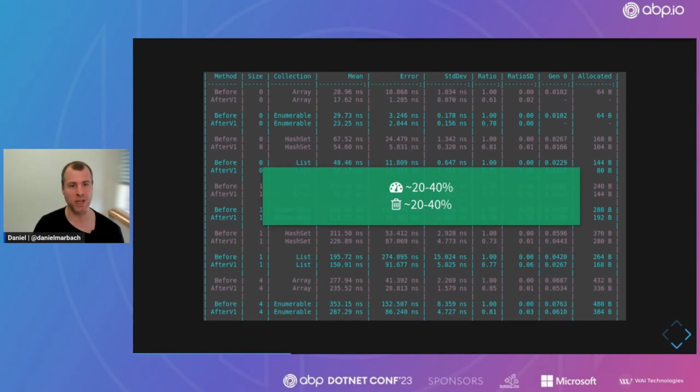Essentially what we can see here, and the first line is the throughput. By getting rid of the LINQ Any, we got a throughput improvement of 20 to 40%, and a Gen 0, that's the trash can icon, a Gen 0 garbage collection reduction by 20 to 40%, right? So that's amazing. Essentially, we managed to double the throughput of this code by just removing the LINQ Any.